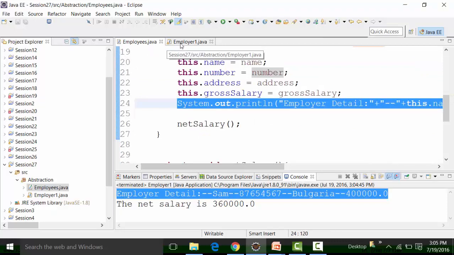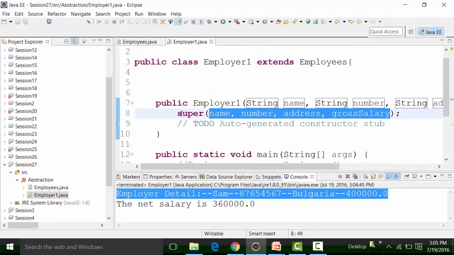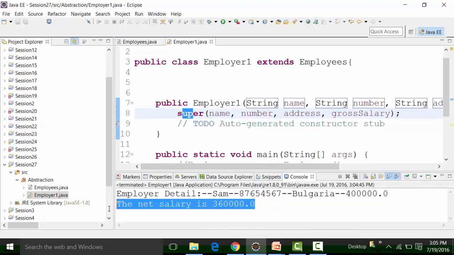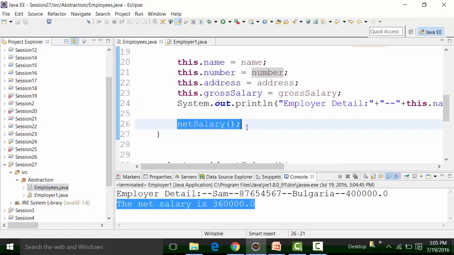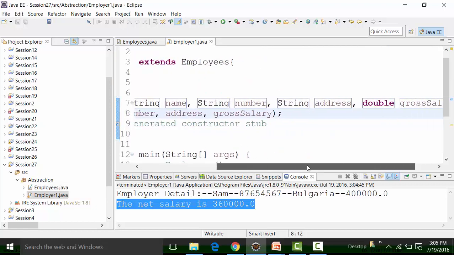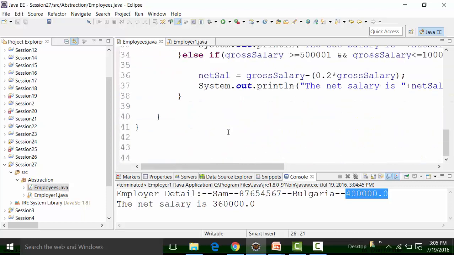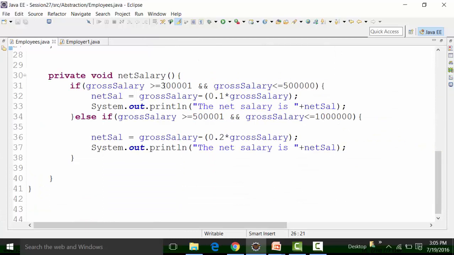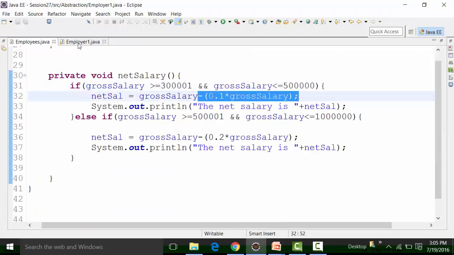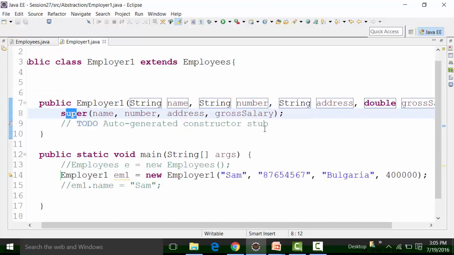Okay. Similarly, apart from this, how am I getting the net salary of 3,60,000? Because I have called the net salary method inside the super constructor. And the gross salary is this much. You can see that this is the gross salary. So it is in the range of 3 lakh and 5 lakhs. If it is between 3 lakh 1 and 5 lakhs, 10% of tax will be cut, and that is what has happened. The gross salary is 4 lakhs minus 10%, which is 40,000. 4 lakhs minus 40,000 is 3,60,000.